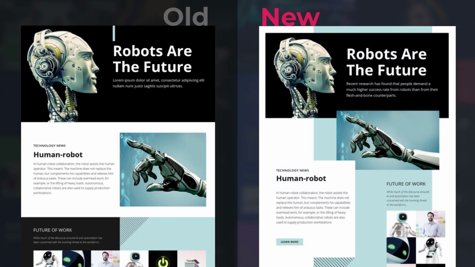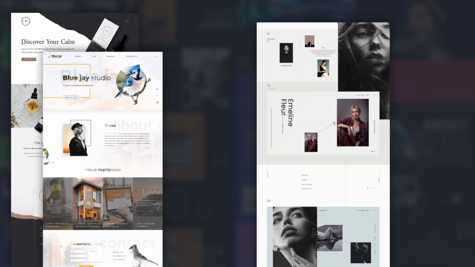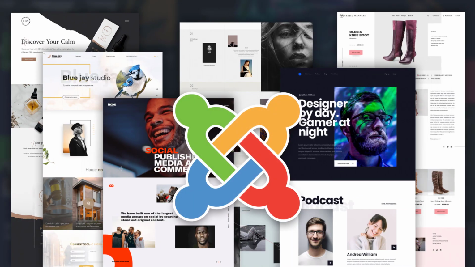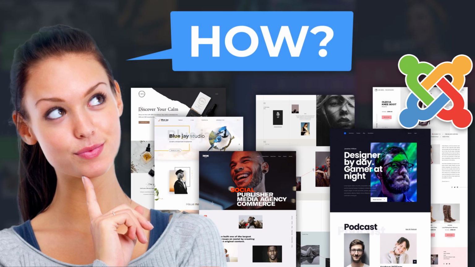If you compare older and new Joomla website designs, you will see a huge difference. Designers in their best Joomla works position elements freely, overlap things, and use much free space. How can you create such designs for your Joomla website?